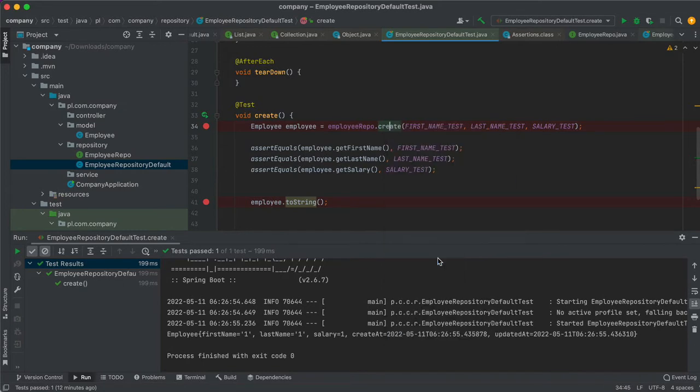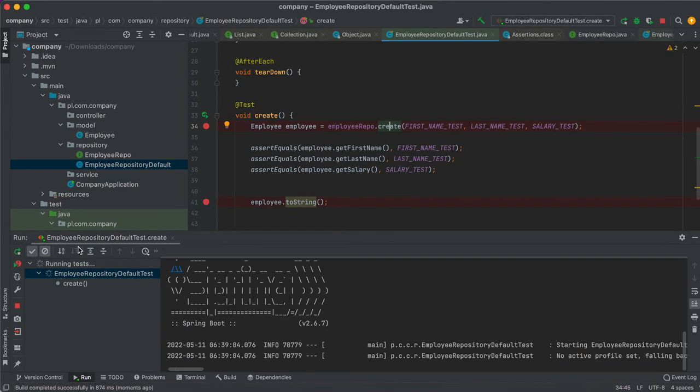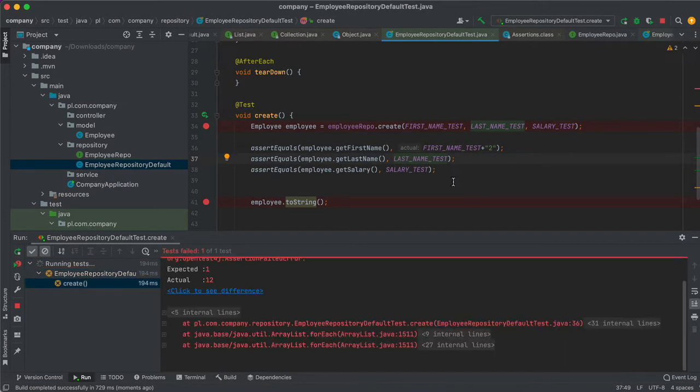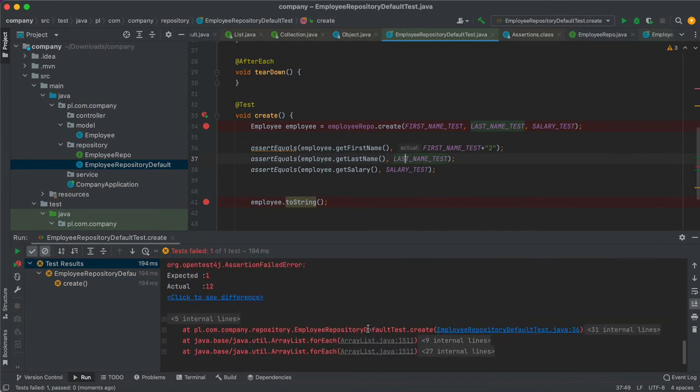We're gonna run it. If we failed, then it will print we failed. Let's check what it will be for failing. The salary is a big decimal, so no, sorry. First name, test plus 1 or plus 2. Now it should fail because we have a different name, correct? And it failed.